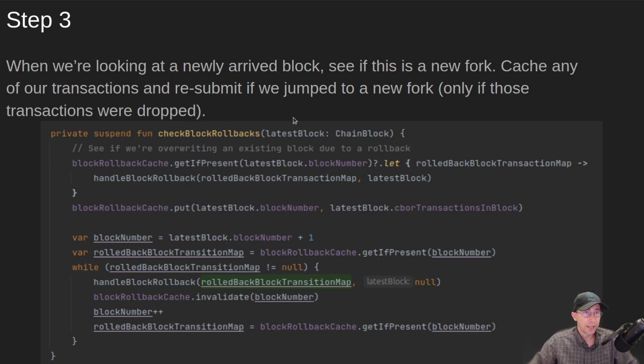And then step three, once we're looking at that newly arrived block, we check to see if we already have that same block number in our cache. If we already have that block in our cache, that means it's the second time we've seen that same block number, which means we have just jumped onto a new fork and our old block is no longer valid. So a rollback event has occurred here. And so that's what we're doing here. We're checking the block rollback cache. If that block number is present, then we handle the block rollback scenario. And you'll see on the next slide what that function does.